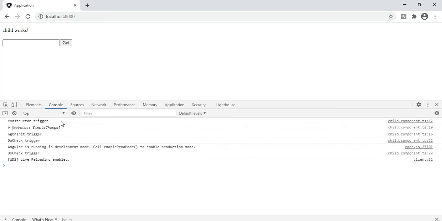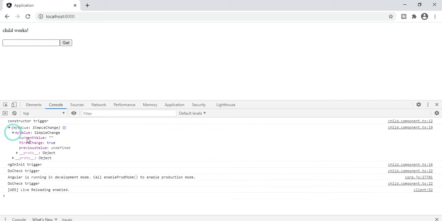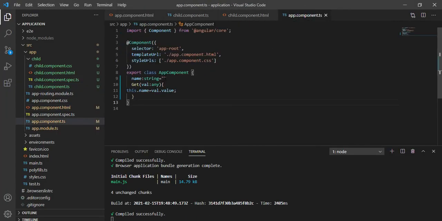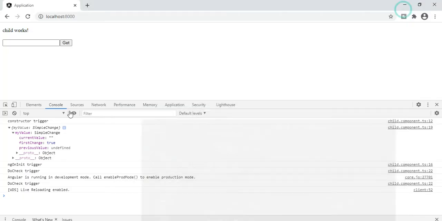See, constructor, then ngOnChanges, inside it the value of a property which is coming from the parent. So current value is null and previous value is undefined. So we have not passed anything anywhere, that is why the current value is blank, because the blank value was passed. And now ngOnInit and ngDoCheck.